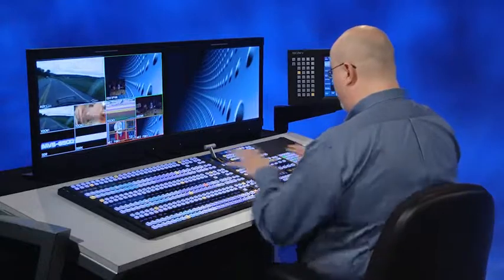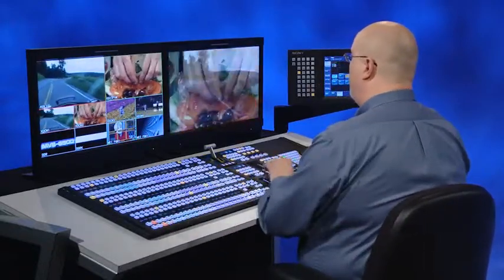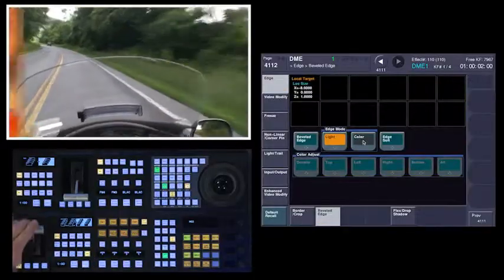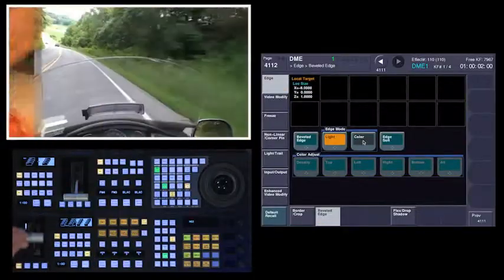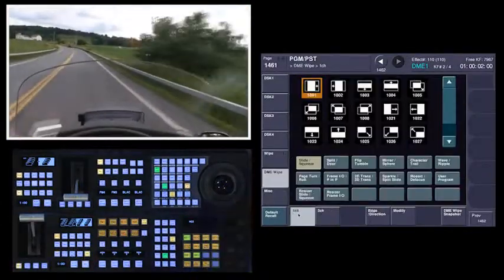Let's go ahead and turn off the DME here. And I'm going to turn this keyer off and just go down to Program Preset. So I want to do a wipe between the motorcycle and the food person here. But I want to do a DME. If I hit DME, it's going to do the last DME wipe that was called up. So let's change that. We're going to double punch DME. We're going to come to the DME wipe menu.